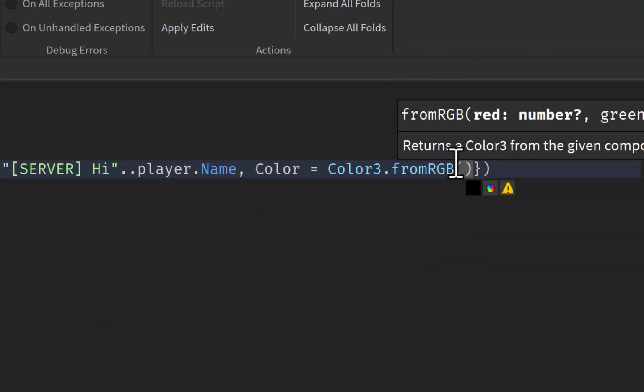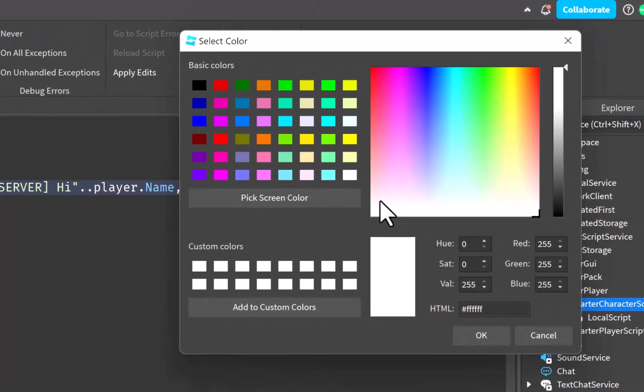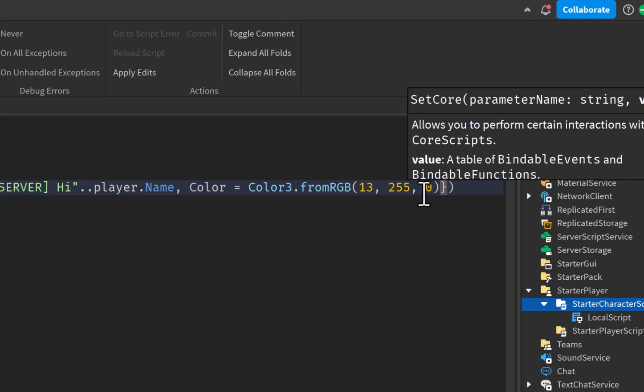You can either put in all of your values here and choose the color that way, or you'll see that there's a little color wheel right here that you can click on, and that'll open a brand new color palette, and you can choose whatever color you want to use. I'm just going to do something like bright green, like that, and it'll automatically put it right in there for you.